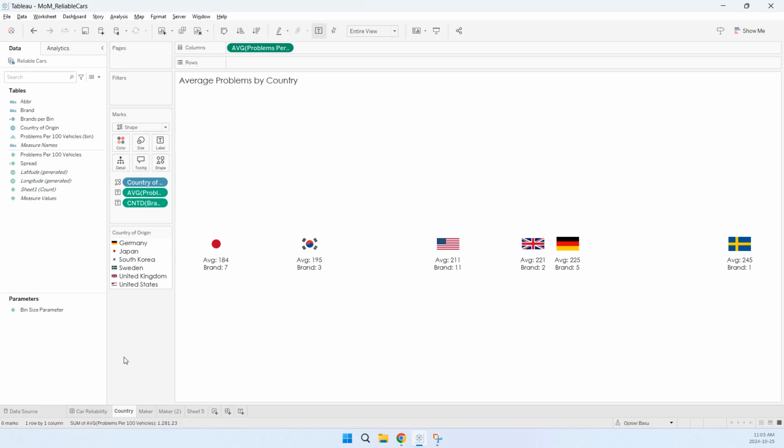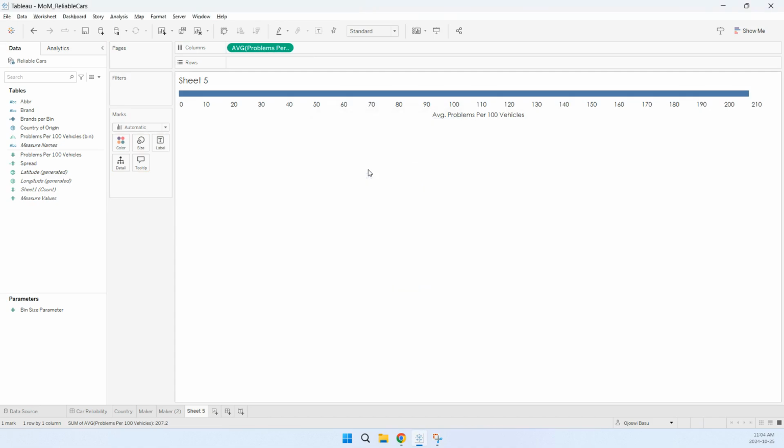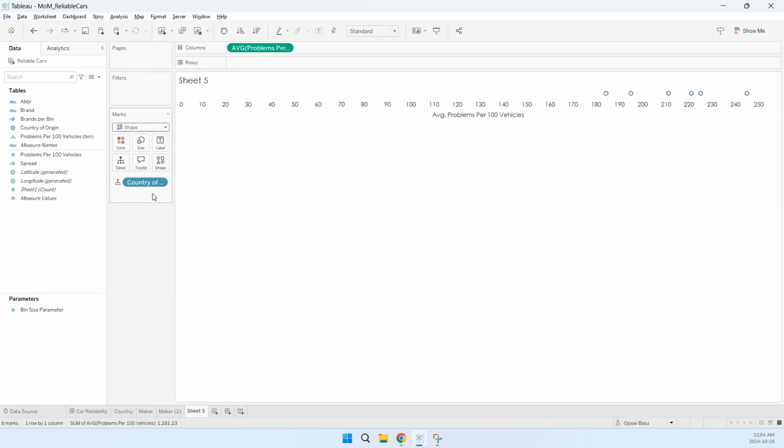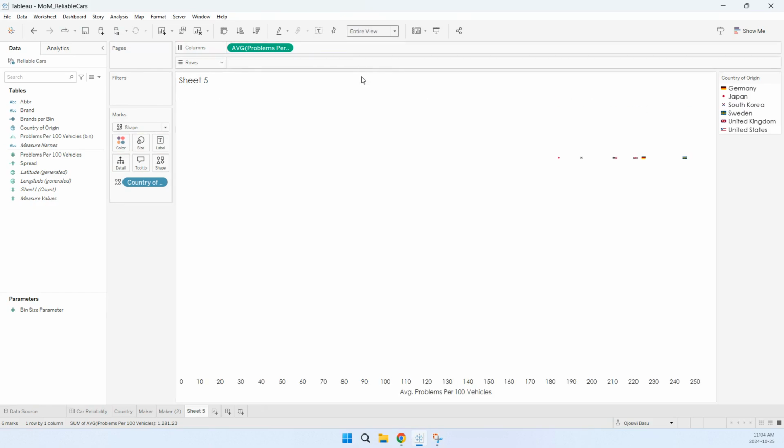Let us understand how we can build this country chart. Right-click and drag the problems per 100 vehicles. Choose the average option. Then country of origin to details. Change the mark type to shape. Drag the country to shapes. Make entire view. Size, blow it up.